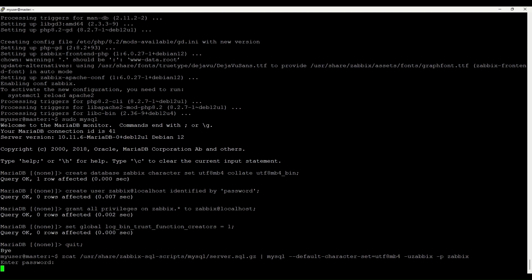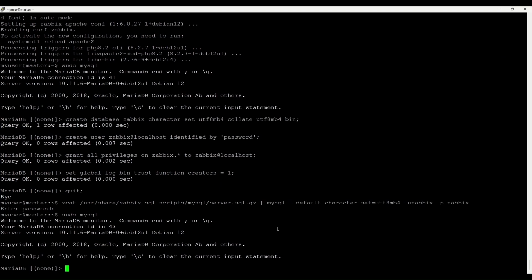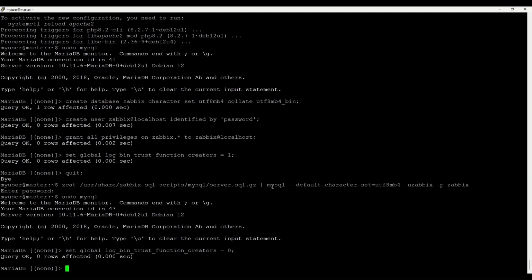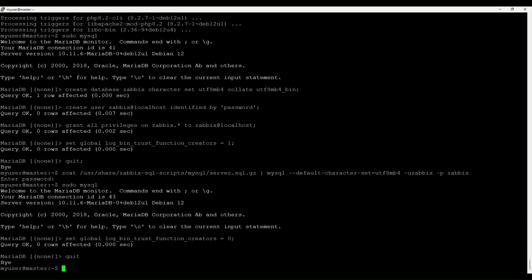So it might take some seconds to get it loaded. So just take a coffee and wait a bit. Here we go. It got loaded. So now let's go again to the database. And we disable this login trust functionality. And exiting again. So database part also should be now fine.